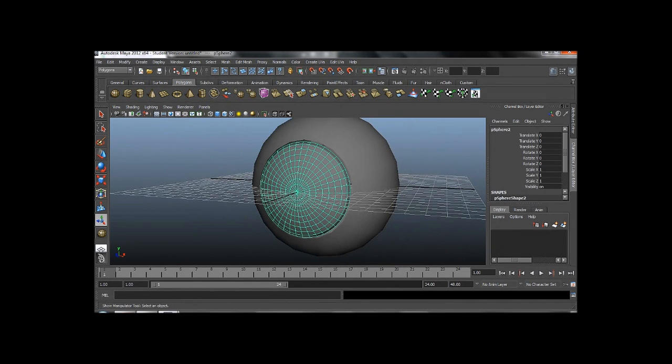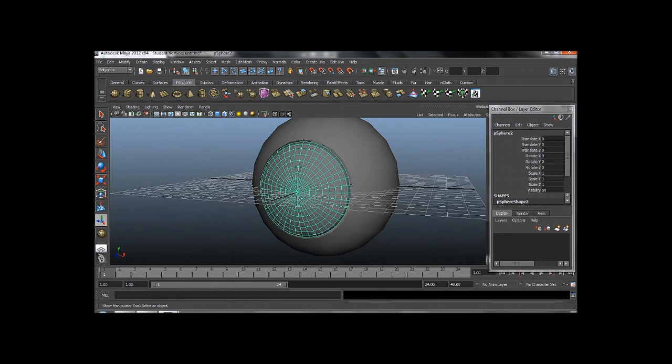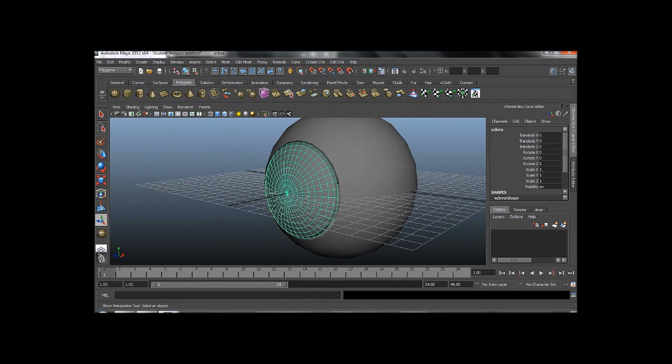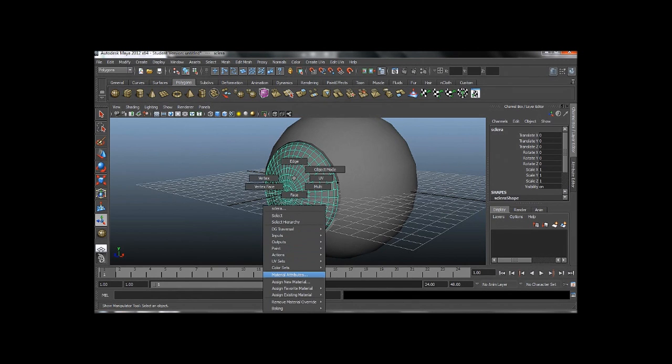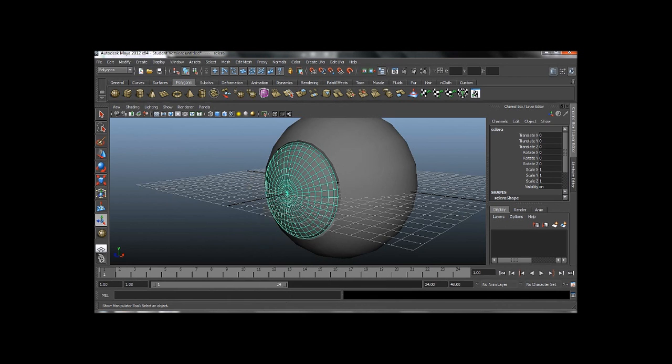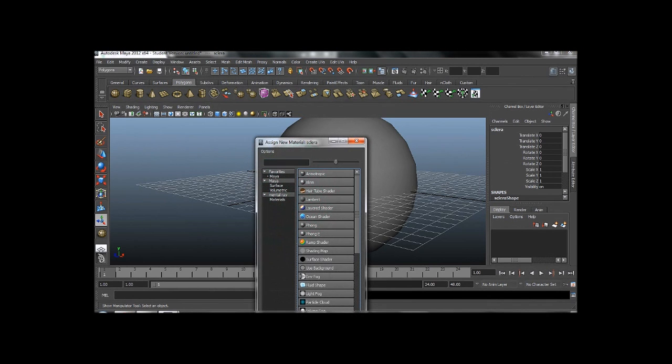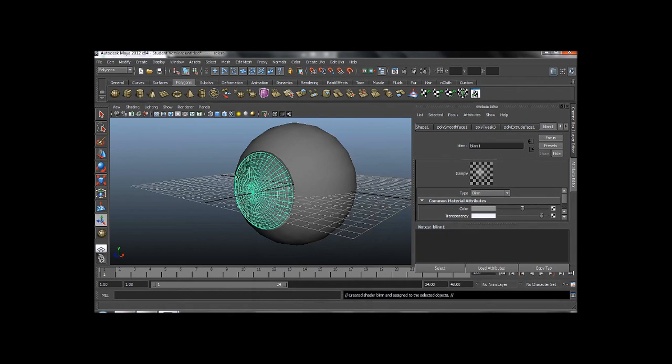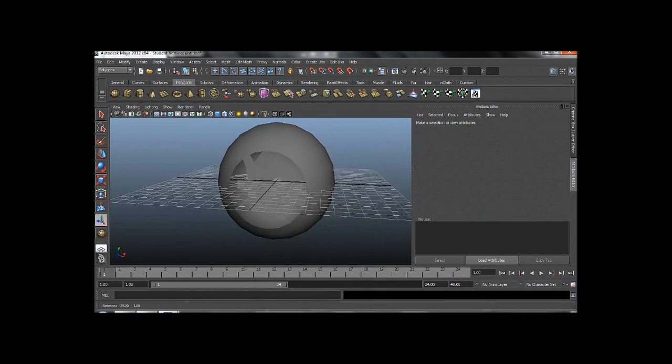And that's the sclera right there. I'm going to name that sclera. Basically, that's just a fancy word for the transparent piece of skin, if you want to call it skin, on the front of your eyeball. I'm going to assign a new material here and make it a blend, and make it pretty transparent, if not fully transparent.